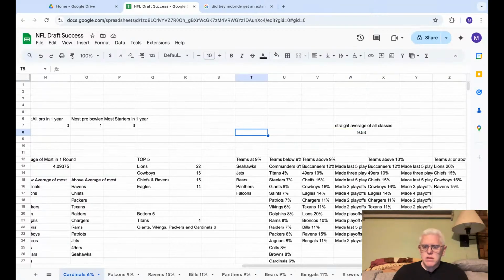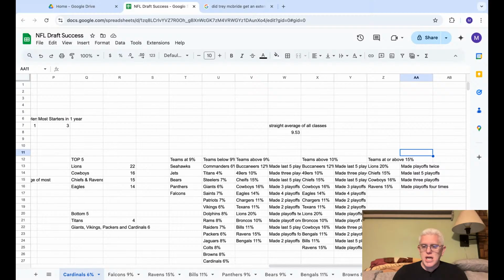However, that's 9.53 out of 38. That's really better. If that was how you performed, then you were as good as any other team in the NFL. Like, you were good. There were some teams above 10, which is better than average, and there are only these four teams who were above 15%.